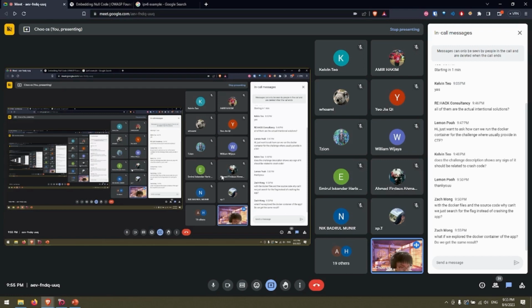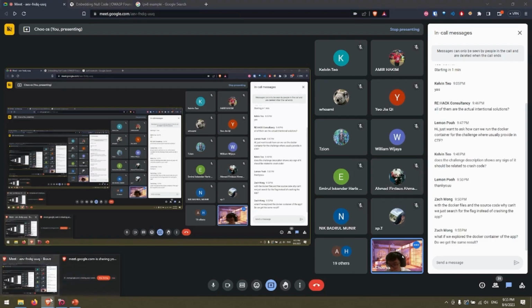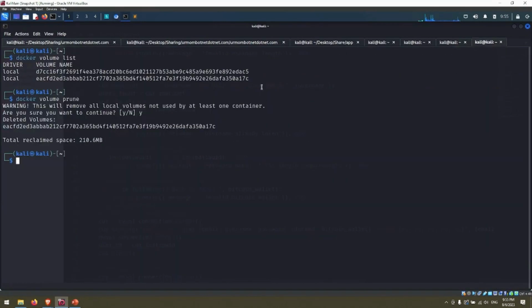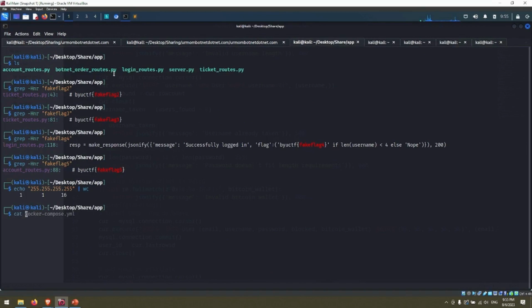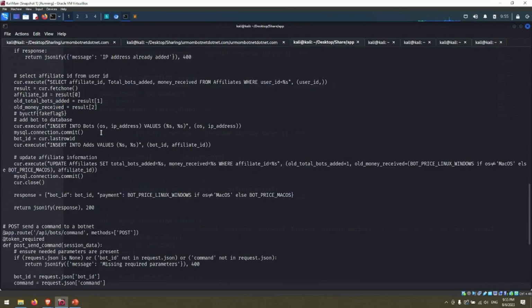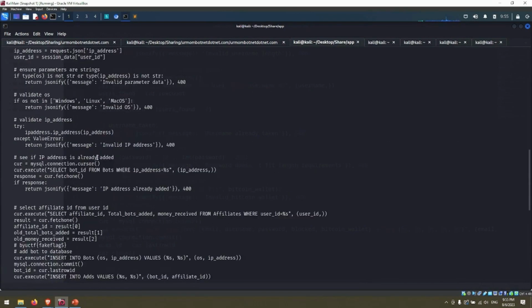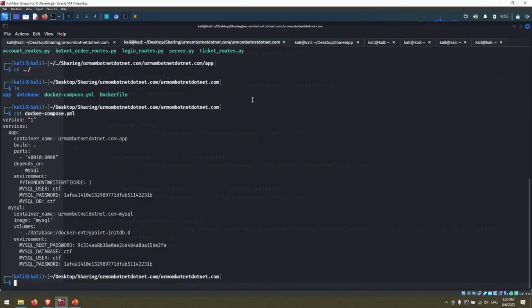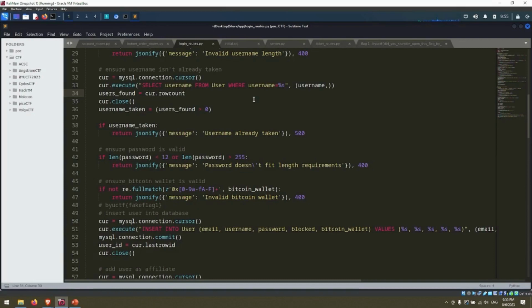What if we explore the Docker container of the app? When you're exploring the Docker container, they won't give you the flag here. Let me show you this. They will give you a fake flag instead of the real flag. So even if you host it in your own Docker instance, you will still get the fake flag. You won't get the real flag.